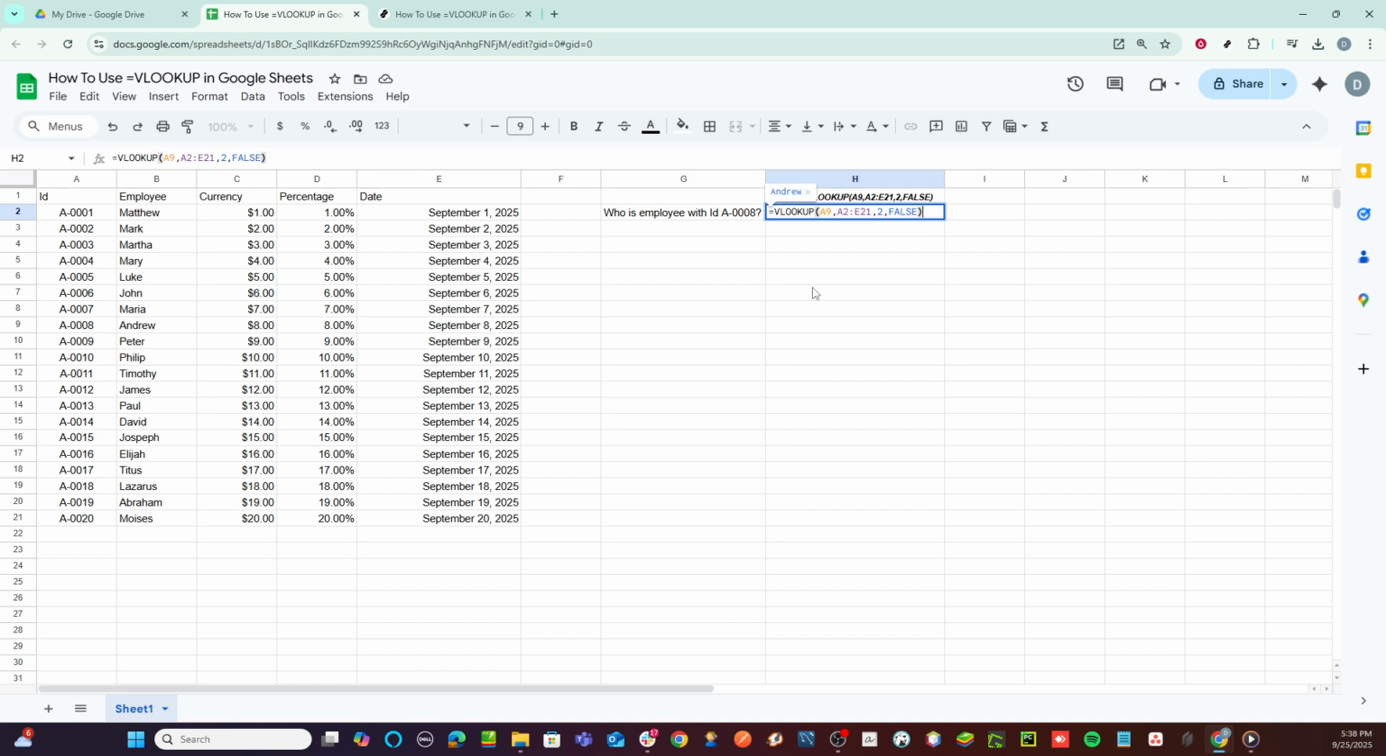The basic syntax of a VLOOKUP function is VLOOKUP(search_key, range, index, is_sorted). Let's break it down. Search key is the value you want to search for. Range encompasses all the cells in the columns you want to search through. Index is the column number in the range from which you want to pull the result, and is_sorted is a true or false value indicating whether the column is sorted and whether Google Sheets should return an approximate or an exact match.